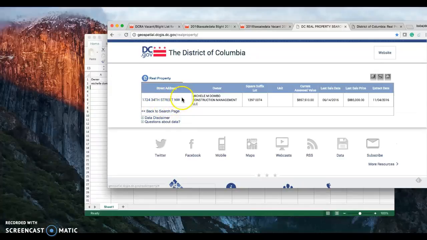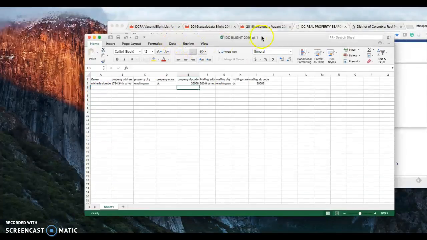So this is the street address of the property. Over here is the owner, and that's the lot number we typed in, so we know we have the right place. You can ignore these things here, but when you get here, this is for the Blight. It matches with the Blight. So that's the name of the owner, Michelle Dunbar Construction. You type that in. You type in the property address that it pops up for you.